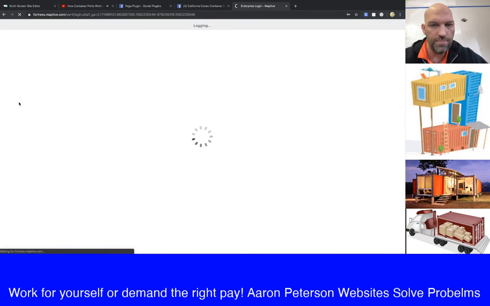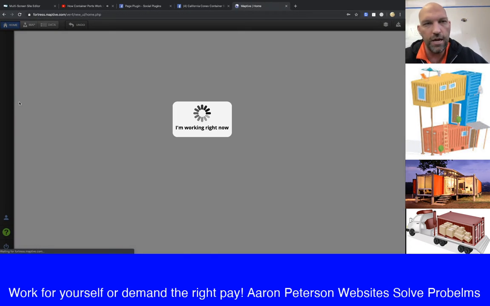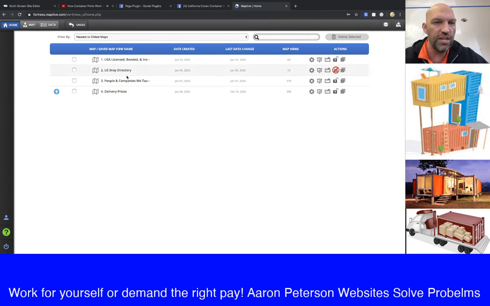So here's my Maptive, and I have different things here that I use. The USA Trade Directory, which is a bunch of trades and companies, licensed, bonded, and insured. Then I have people and companies we taught, and then I've got delivery prices, and that's the one that's actively showing right now.